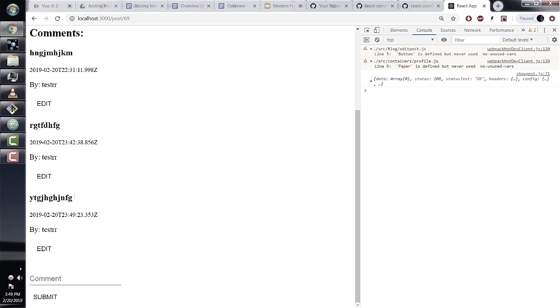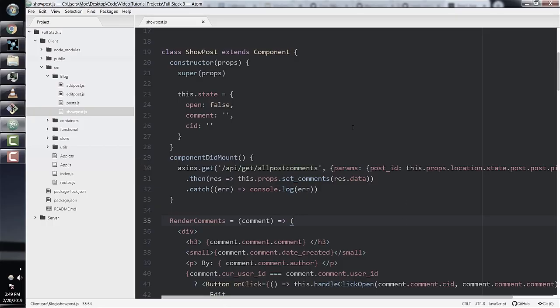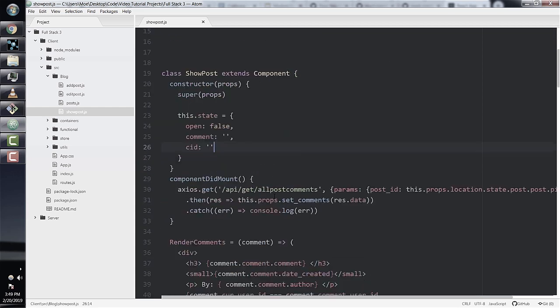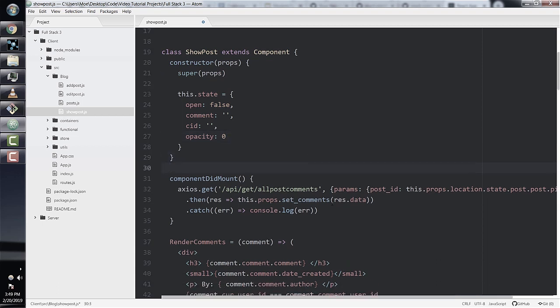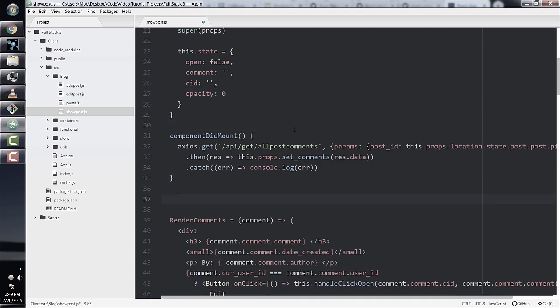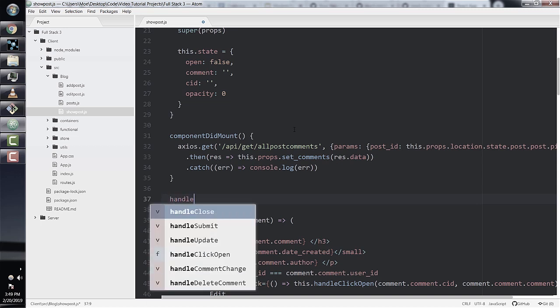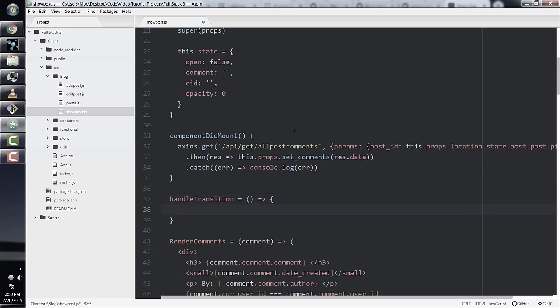So let's go back to our code and then go to the show post component, because it is here where we render our comments. So let's first start by setting an opacity property to 0. And we're going to be animating our comments in a similar way to animating our post, because there's no reason to reinvent the wheel here. But there are going to be some differences, however. So let's start with the handle transition function, which will again change the opacity to 1 after a set timeout. And this is the exact same thing we saw when animating our posts. So set timeout, and then inside we have an arrow function that calls the set state function, and it just changes our opacity to 1.